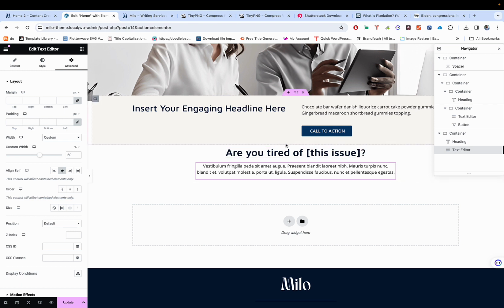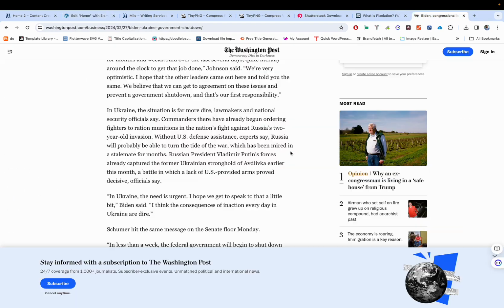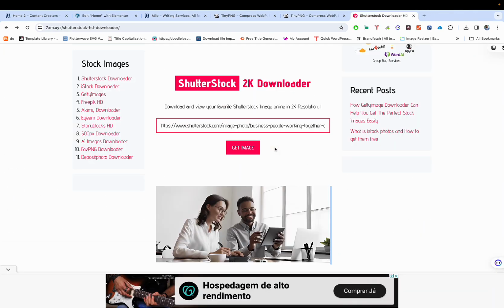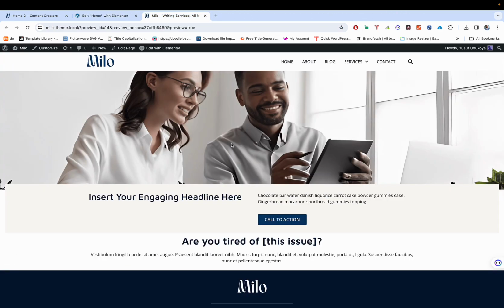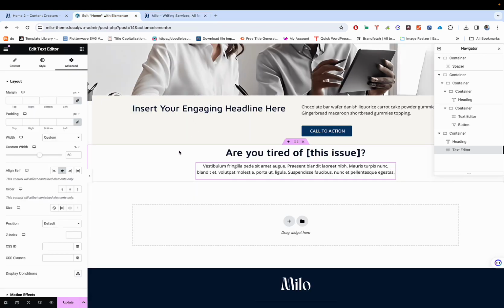As a rule, every time you are done with a section in Elementor, always check the mobile version and the tablet version just to make sure that they are responsive and they appear very well on mobile and tablet. So I'm just going to close this and this. Of course, we don't need this for now. We don't need this. So let's keep building.